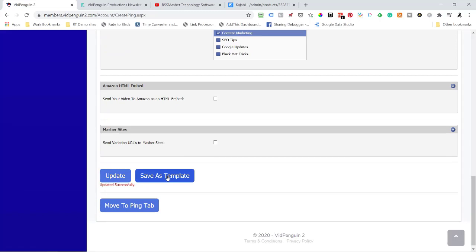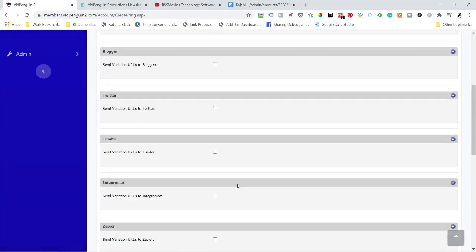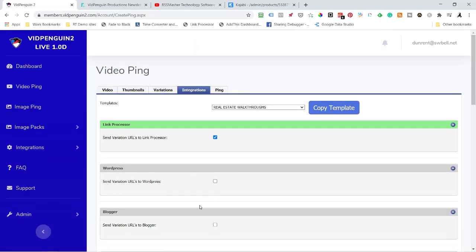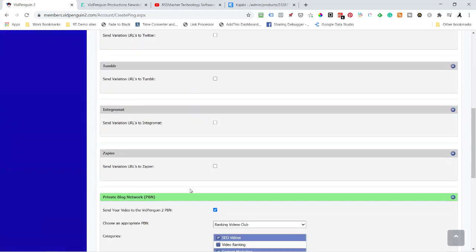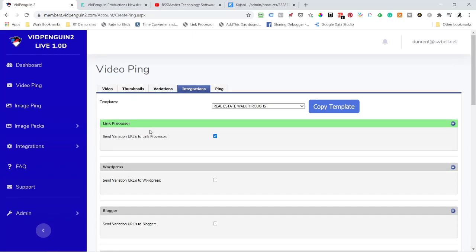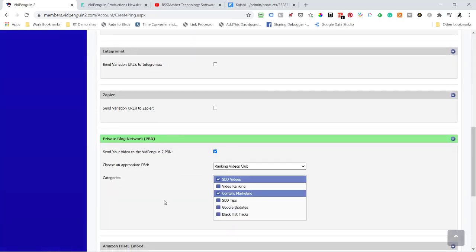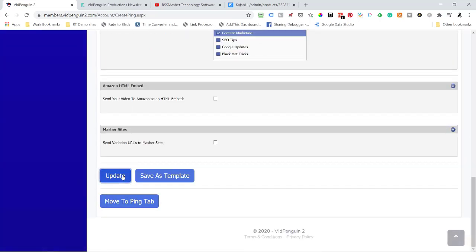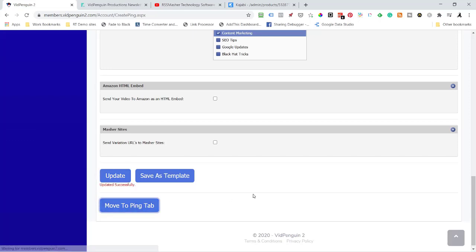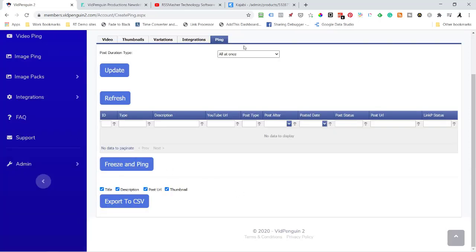Now I can save this as a template. So next time, if I don't even want to think about what to select, I would just come up here and I could select this one template that sends it to link processor and a PBN network. Okay, now once you're done, you hit update and move to ping tab. Now this is where you can schedule it out. I'm going to do it all at once, meaning it's going to happen right now as soon as I hit freeze and ping. Or you can schedule it over days.